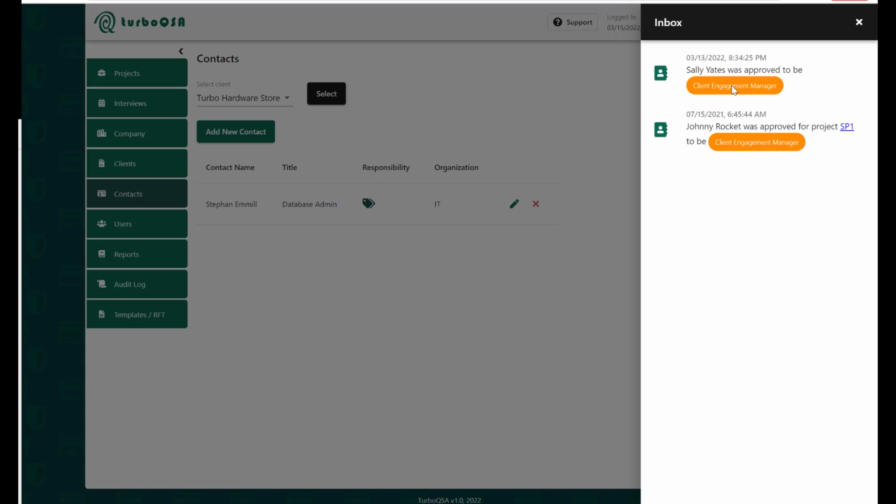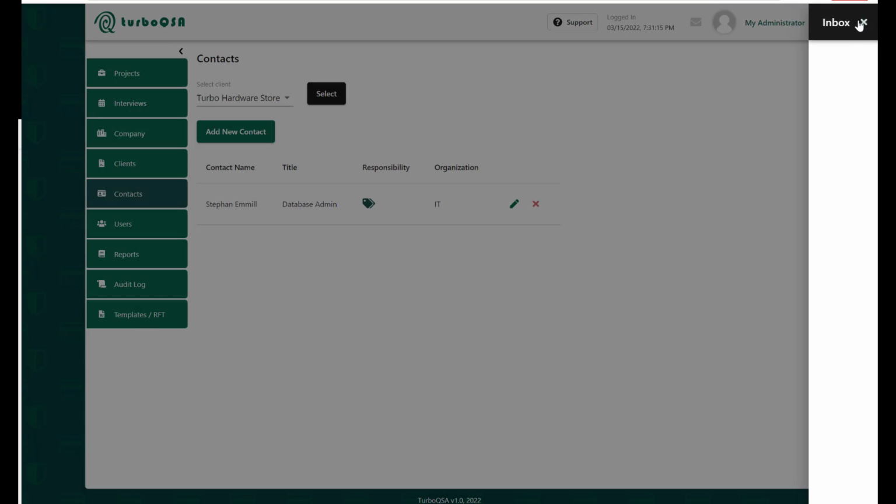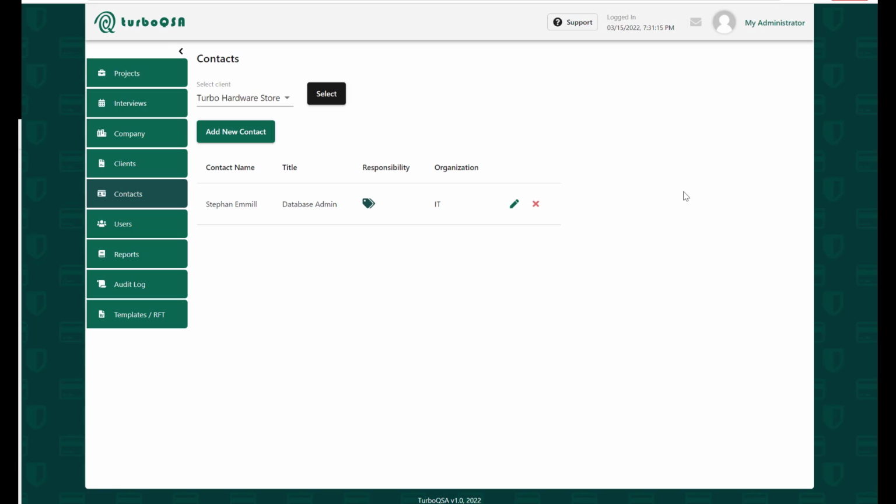She can log in as the client engagement manager, and she can input all of the contacts, all of the stakeholders for Turbo Hardware Store with the correct responsibility areas to absolve your QSA or your project manager from having to do that work.